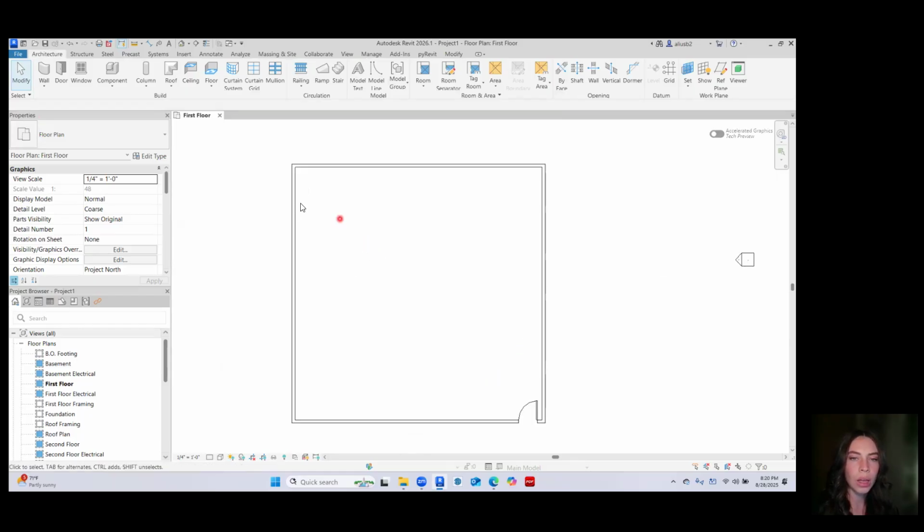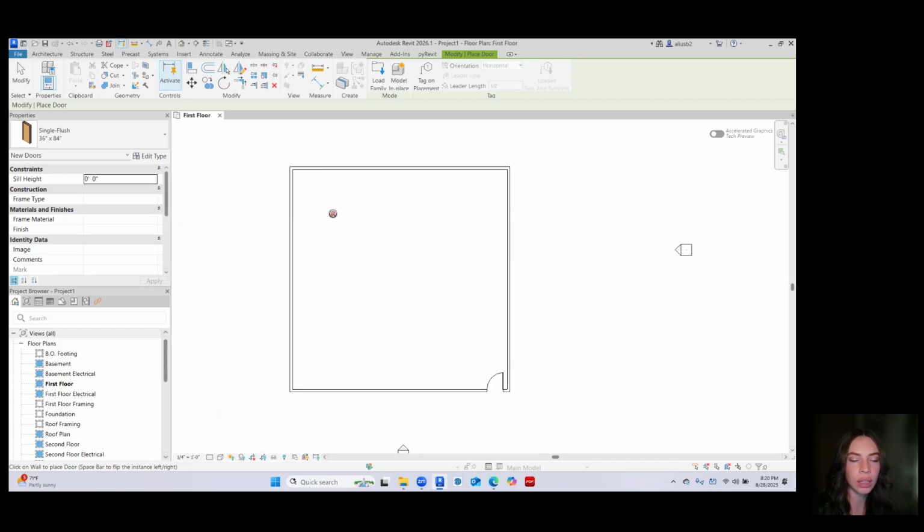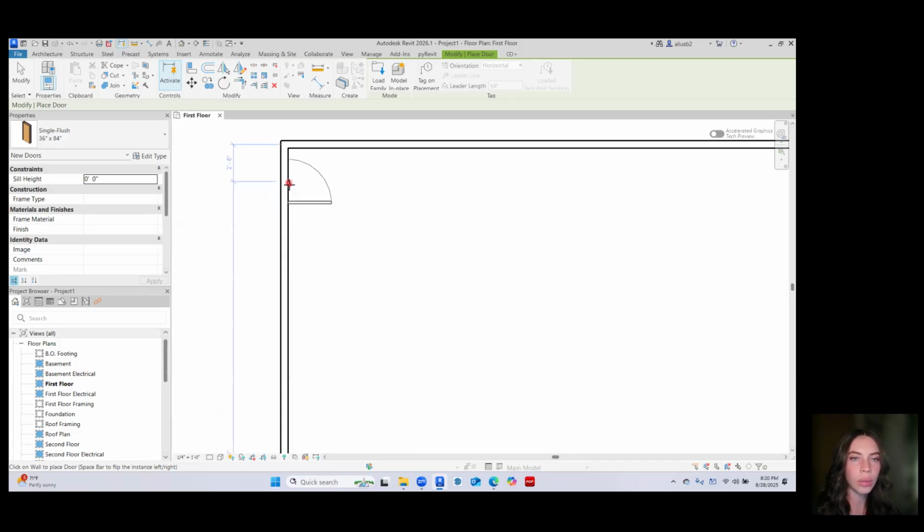So you can't place a door unless, see how it has an X on it? I can't place a door unless it's hosted to a wall, because that doesn't make sense. Revit is a comprehensive 3D model used to generate detailed project documents. So it is comprehensive, and that's nice for us because it does a lot of that work.